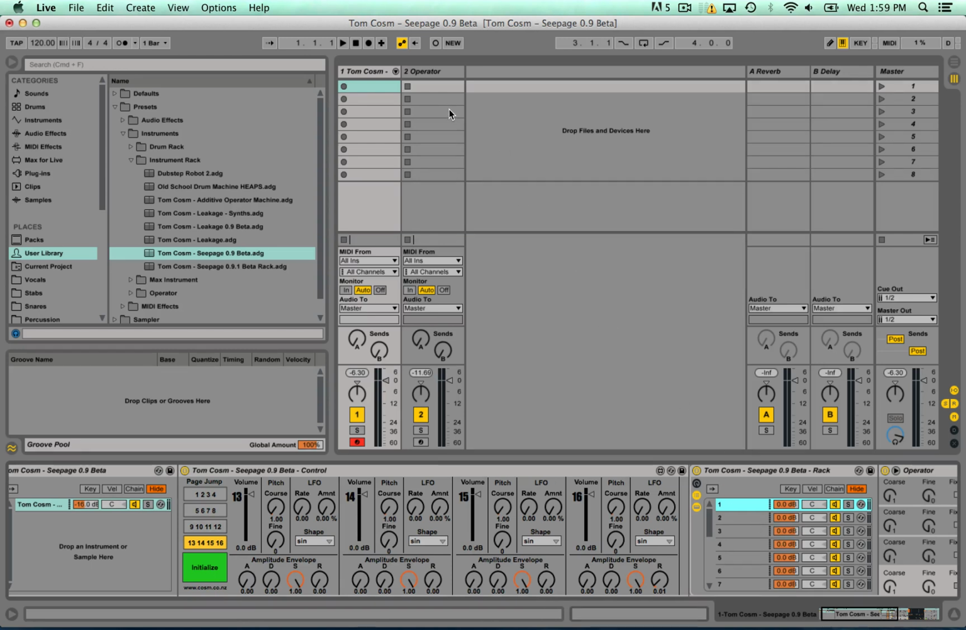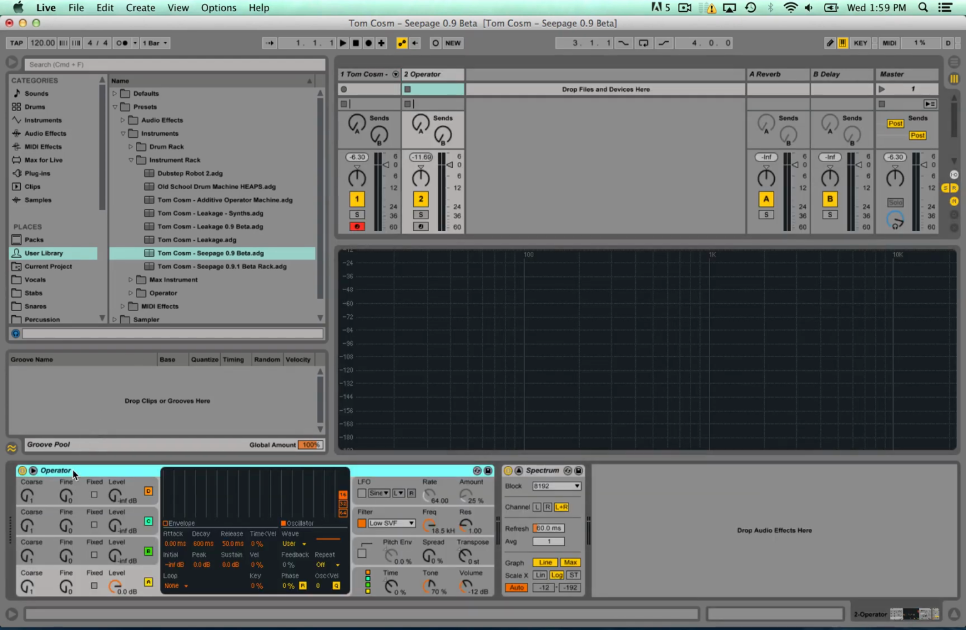So additive synthesis meaning it adds harmonics. Rather than generate a tone using an oscillator, it actually adds separate harmonics. Now, just a quick overview of harmonics and how they work. I've got an operator here, and I'm just going to play the first harmonic of a sine wave.